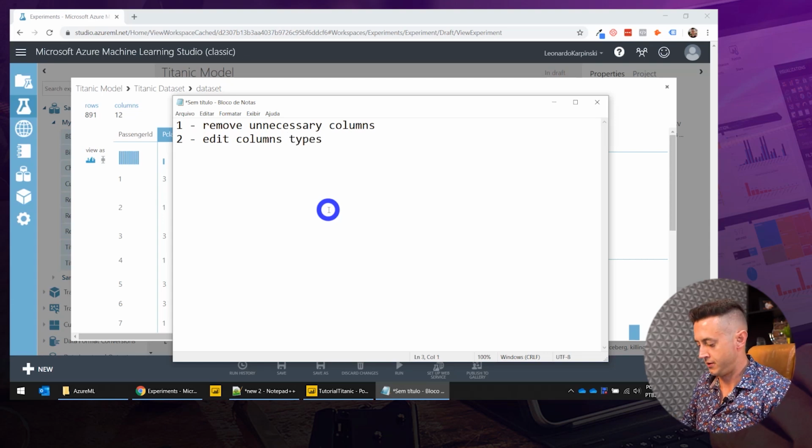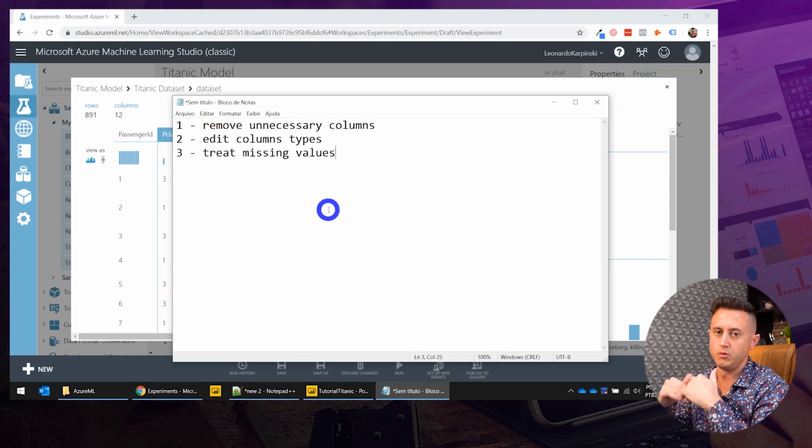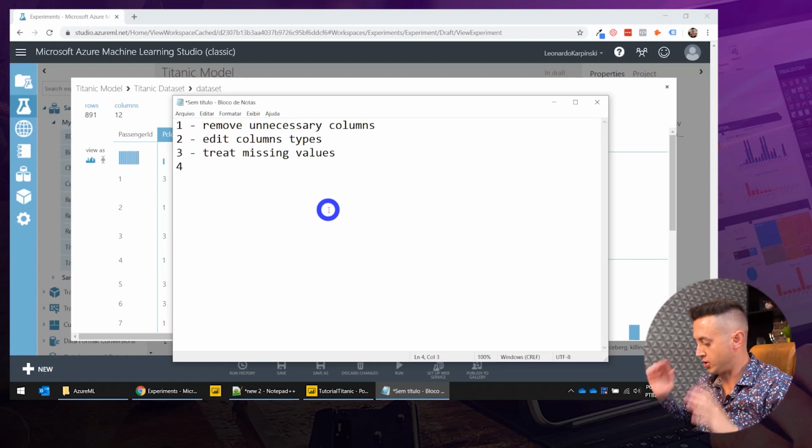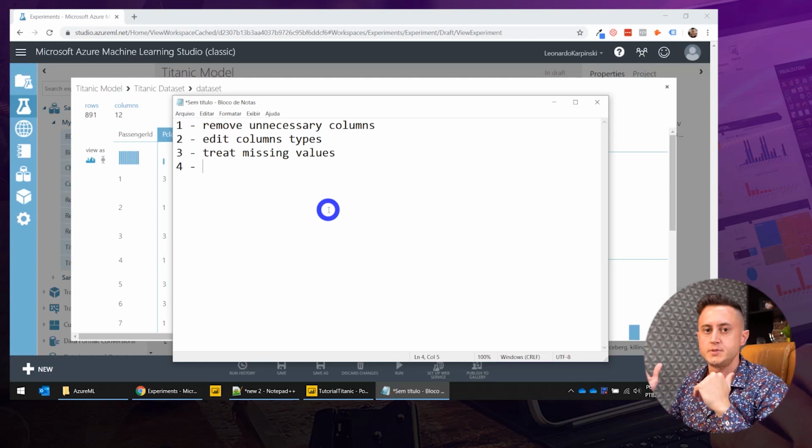Okay. Third step is to fill or treat missing values. Okay, and then you can remove the rows, remove the columns or impute values. So you have to do something with the missing values because machine learning models are very sensitive to missing values. You have to be very careful with this. Okay, after this, of course, there are a lot of steps I can take to make a good model, but we are done here, okay?